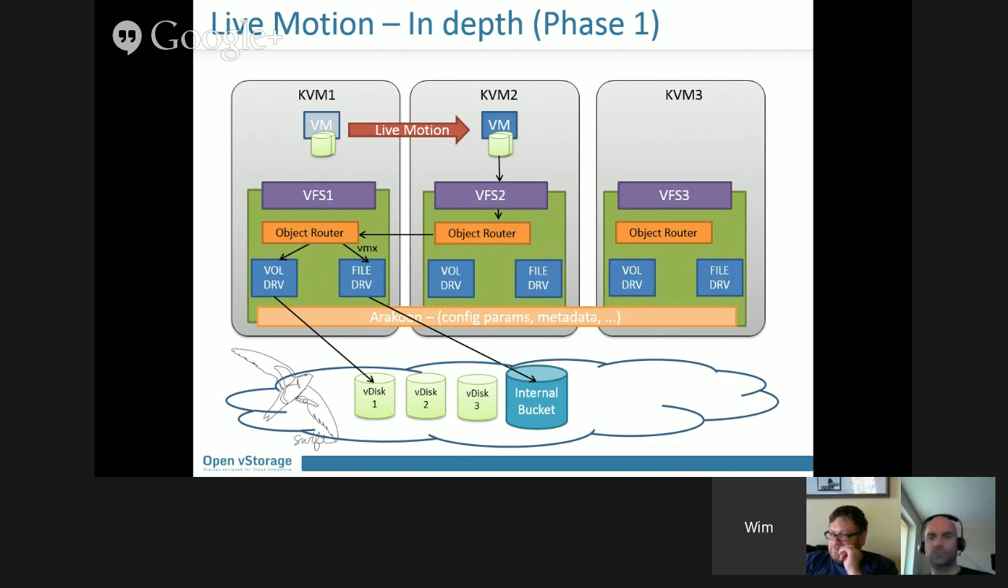So it's being live on the second KVM host. It will start doing writes to the virtual file system on the second KVM host, and the object router underneath that virtual file system on the second KVM host will notice that it's not the owner of those volumes, of those config files of the virtual machine, and it will transfer all the requests to the object router on the KVM host 1. And then, of course, you're following the traditional path.